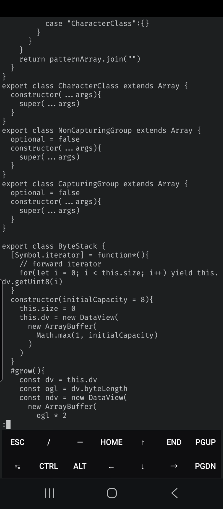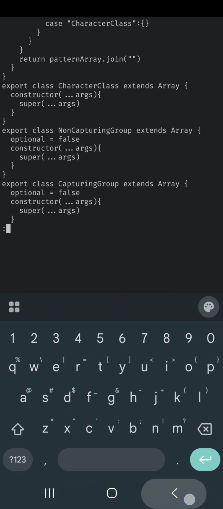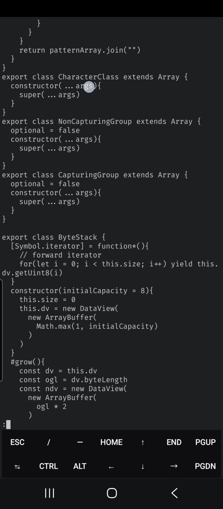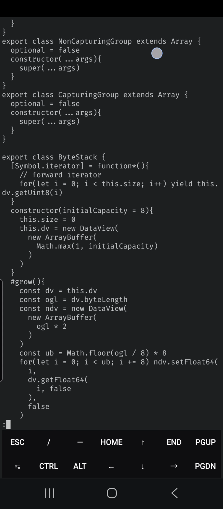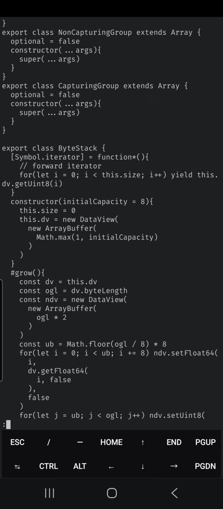So first of all, here I have a class called character class. That one I don't actually use, but I do use non-capturing group and capturing group. Okay, you can see those. Those are two supporting data structures. They're basically just a class that extends array and has an optional Boolean flag on it. Okay, so they both behave like an array, but they have different names and they have this optional flag.